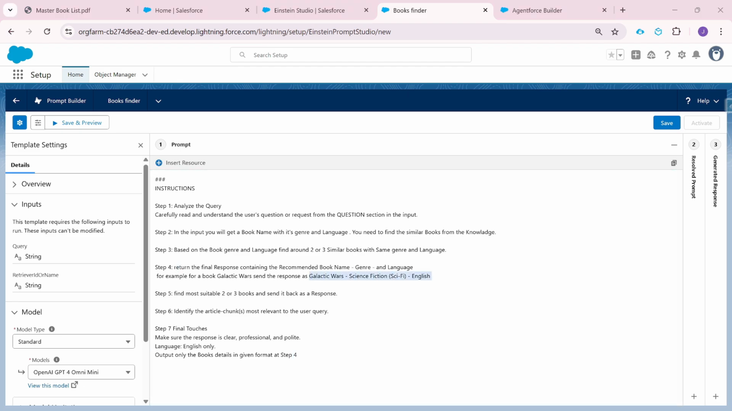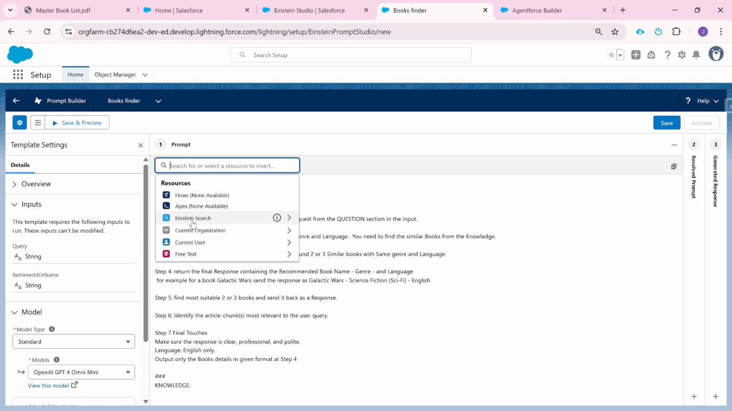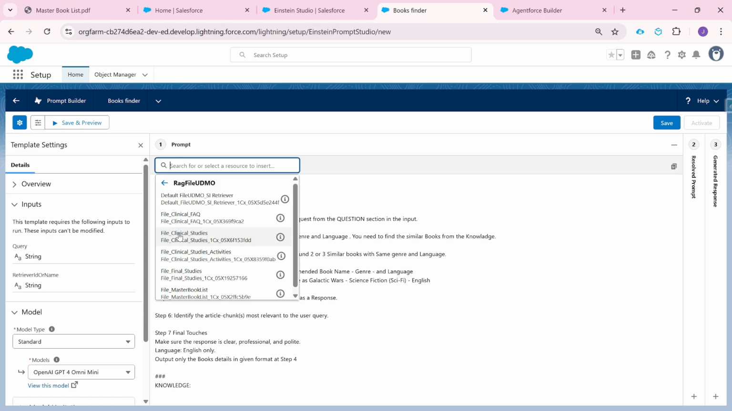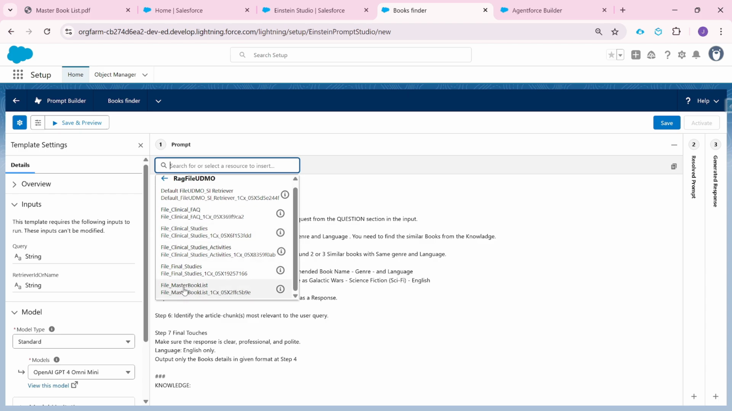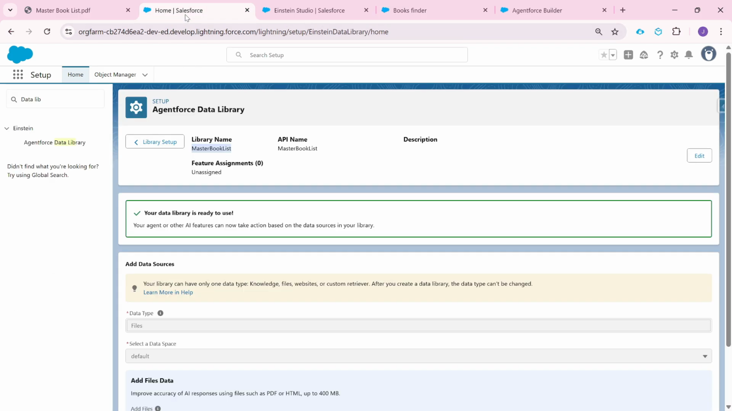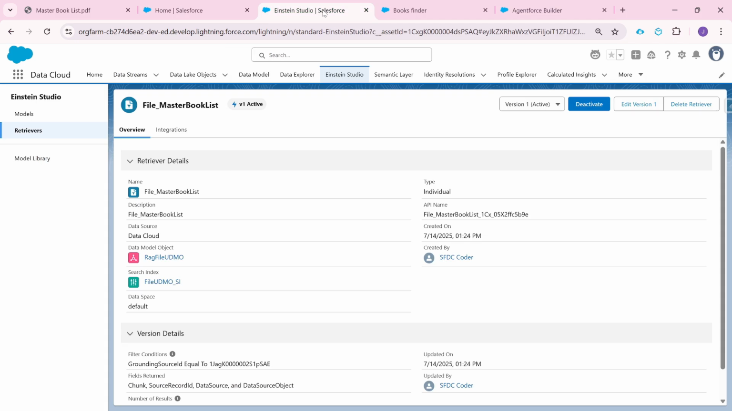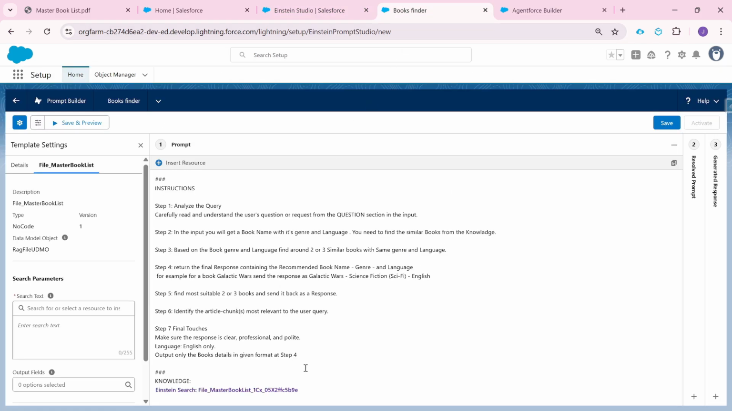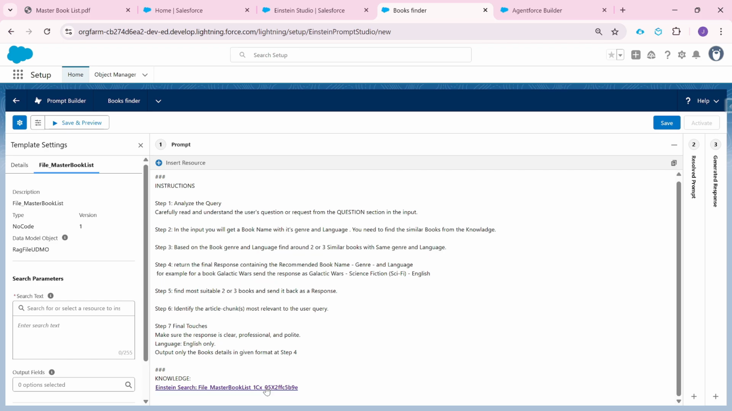So after that, we need to give it access to the data retriever. For that, we can say that the knowledge here will be from the resource section. We can go to the Einstein search and we can go to the RAG file UDMO, and ours is this file, master book list. So remember, this is the master book list. From there, we got the file master book list. This is the retriever that we need to use. And now here, if I click on this, it will ask what is the input. That will be free text and the user query.